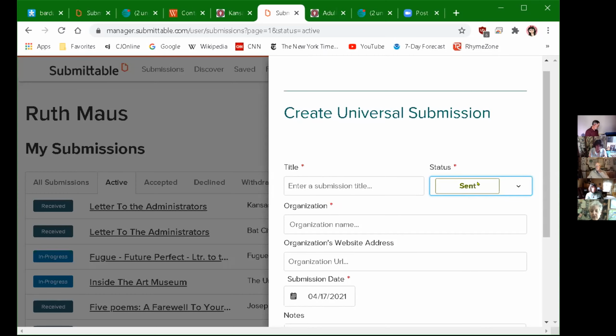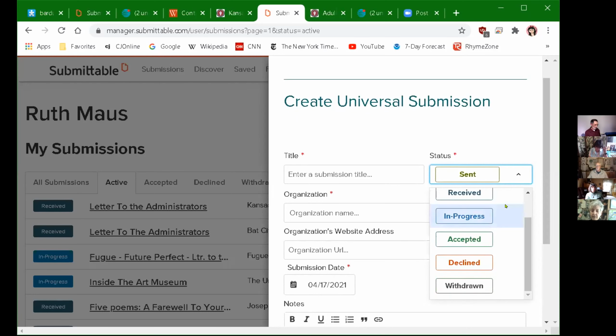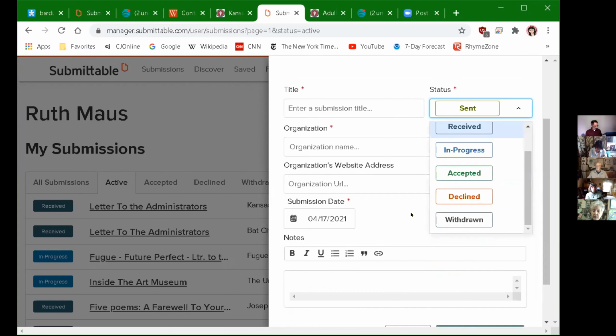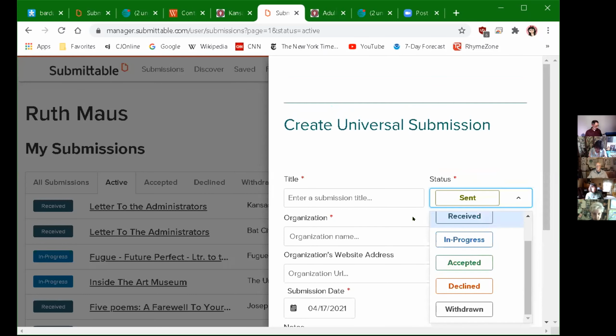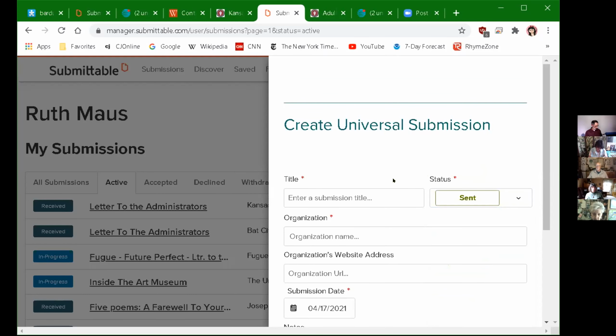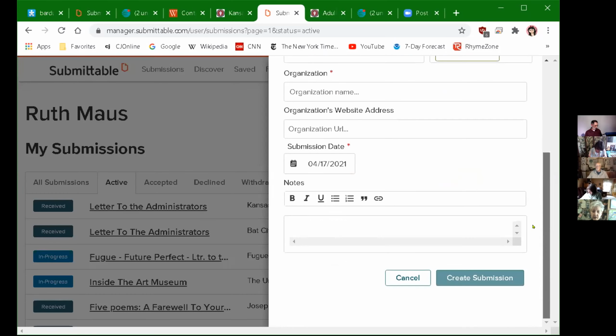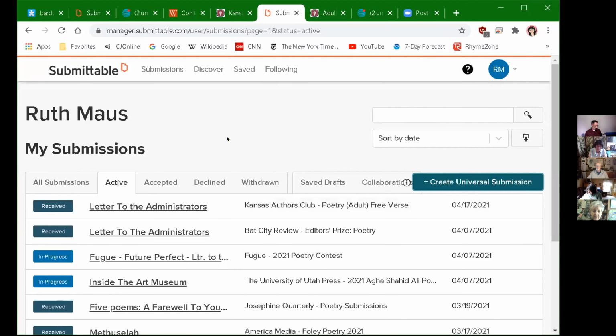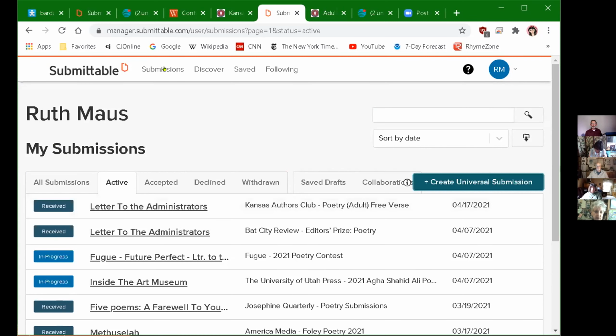And it will tell me the status. Well, actually, I have to tell it the status. Did I send it? Received, in progress, accepted, withdrawn. So somebody else will notify me of the status, but I can come in here and plug it into my submissions. And then I only have to go one place for all of my submissions, the Submittables and the non-Submittables. Is this making sense? Yes. So, okay. Any questions about the submissions tab?